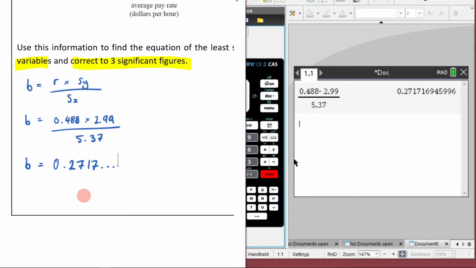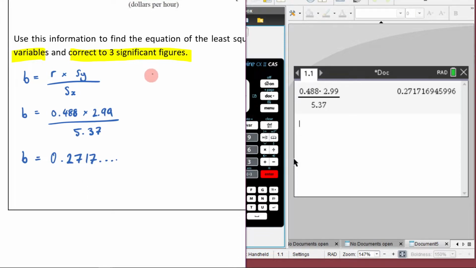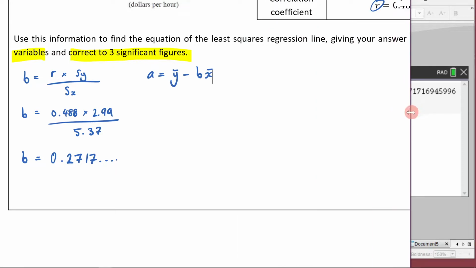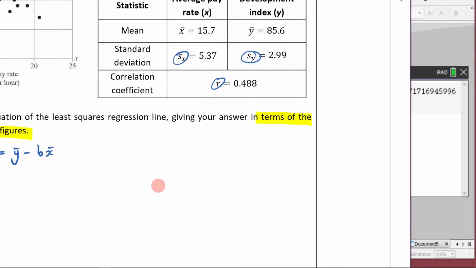And the reason for that is because, remember, our A formula is the mean of y minus b times the mean of x. We need to sub in the value of b into here. And if we round it too soon, we're going to compromise the accuracy of A. So we need to save the rounding to the very end. Okay, so we're going to come and look at our table again. And now we're going to be subbing in these points into our A formula.